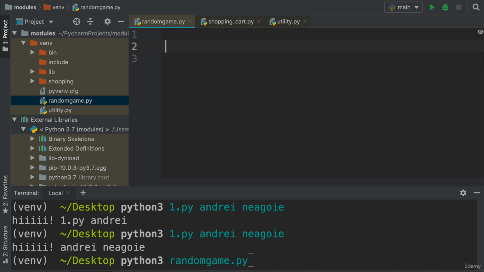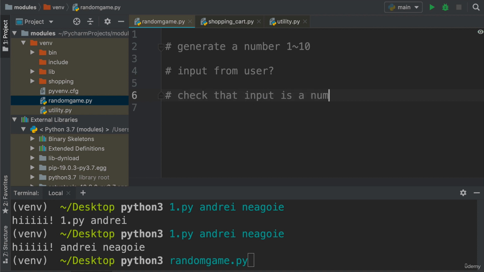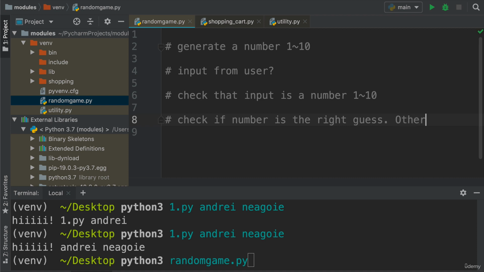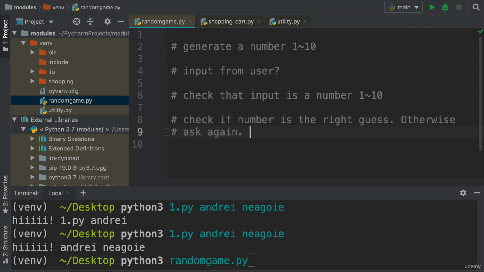All right. Now, in here, first of all, let's think about what we need. The first thing we need is to generate a number 1 through 10. Then what we need to do next is to get an input from the user, right? And then we want to do some sort of an input check. So let's say check that input is a number 1 through 10. And then check if the number is the right guess. Otherwise, ask again.